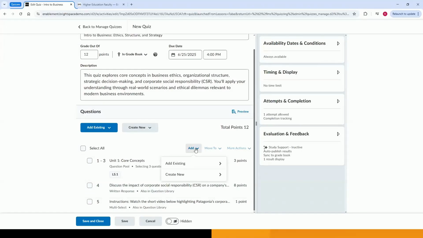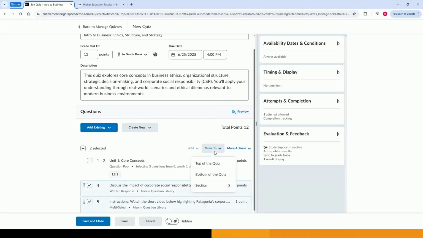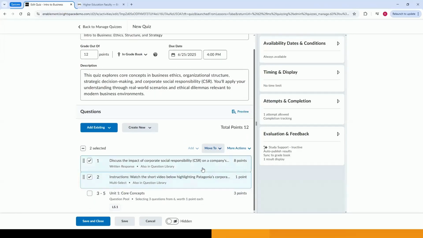I also have this drop down here if I want to add existing, so browse for more questions and bring them in from my question library as well, or create a new question from here. And then I can also select my questions, multiple questions if I want to, and select more options here. And then if I want, I can align quiz questions to outcomes here. Or I can actually select this move to, and if I wanted to move both these questions to the top of my quiz, I could do that if I wanted to as well.